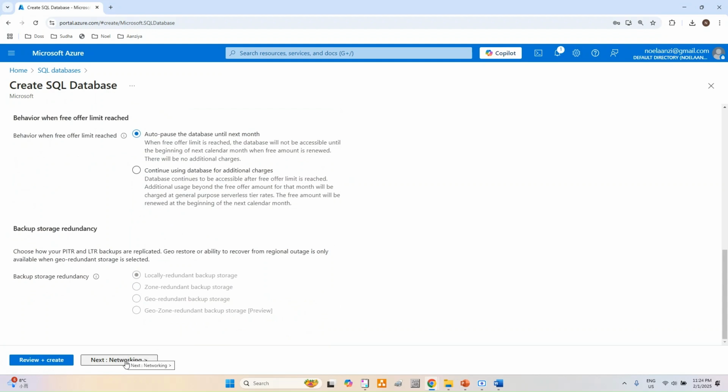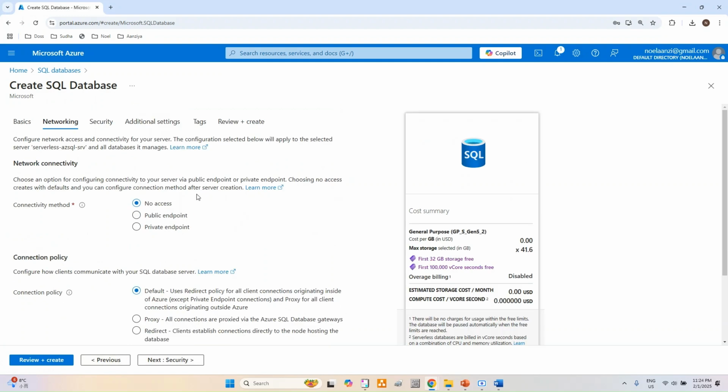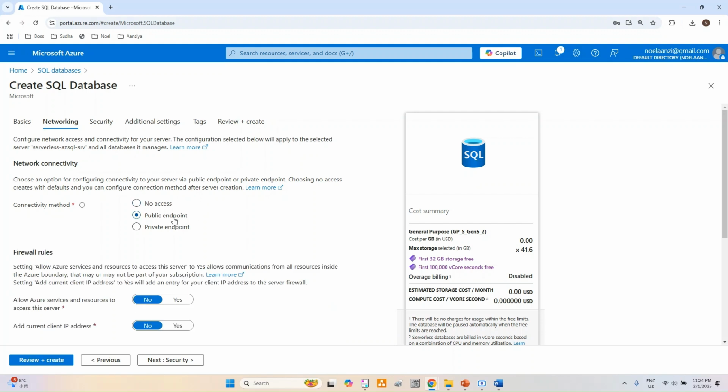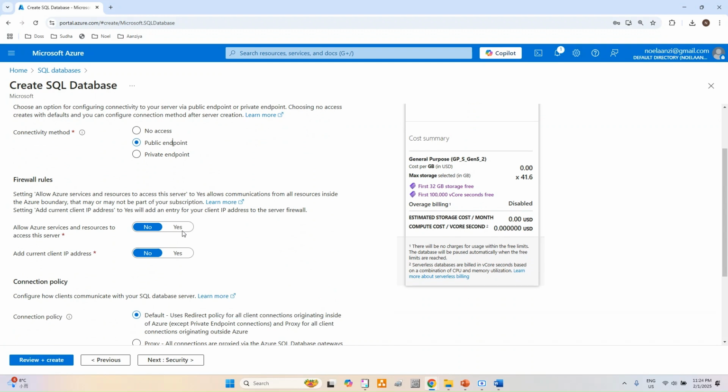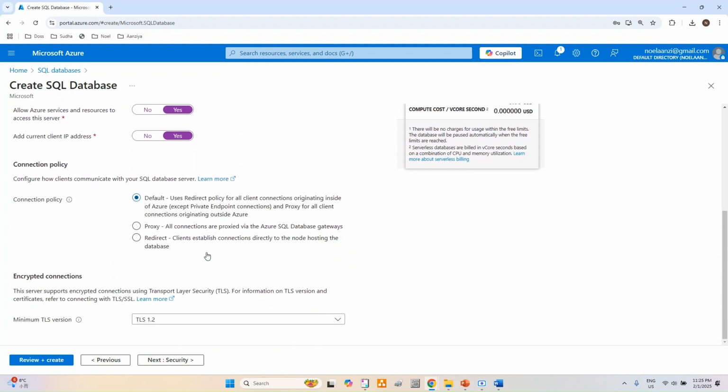Next, let's go to the networking tab. Here, we will be connecting the database through public. So click on this public endpoint. Once this is enabled, then allow Azure services and resources to access this server. Please set this to yes, since we will be connecting from the Azure Function App to this database. And next, since we will be connecting to the database and adding some rows, click on this allow current client IP address to yes, because we will be connecting the database from local machine. For other things, leave it as default values.